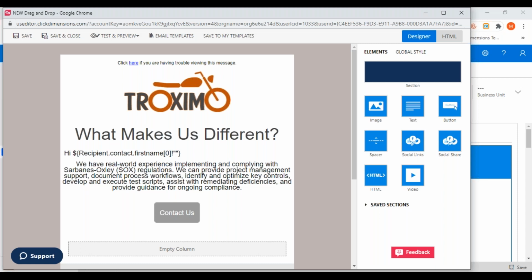Troximo is a fake motorcycle company that we use to demo inside of ClickDimensions, so you'll see a lot of this as we're going through. But this is a previous template that we've used that we're going to edit for the purpose of this email. So if you've created content in the past, you don't have to worry about recreating every single email. We can always pull that back in.